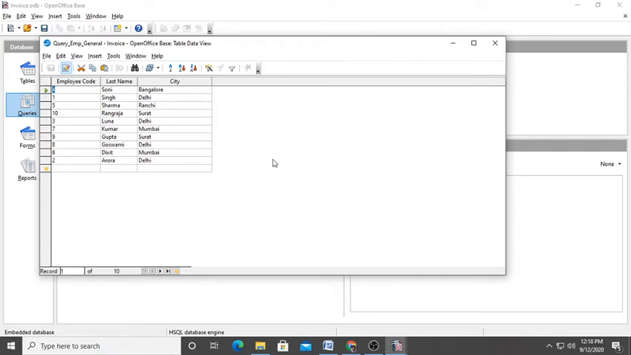Now one more thing I'm telling you: what is sorting? Sorting means to arrange all the records in a specific order. I'm showing you here. So that was about query. Now I'm closing it. This is how to make a query using the wizard.